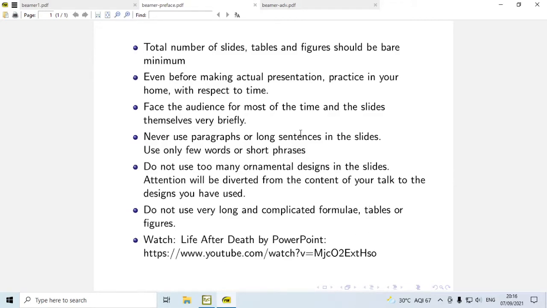Remember, total number of slides, tables, figures should be minimum in your presentation. Even before making actual presentation, practice in your home with respect to time, especially if you want to present your paper, research paper in a conference. Normally they give 15 minutes or 30 minutes exactly. Therefore, unless you are well prepared with your presentations, you may overshoot the time frame.